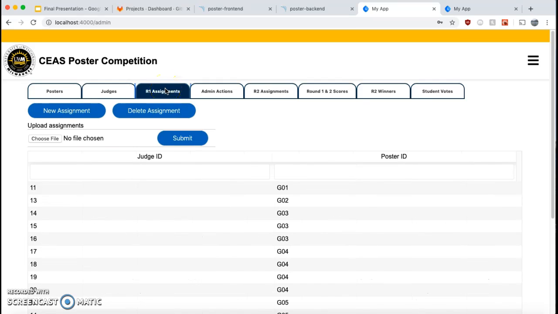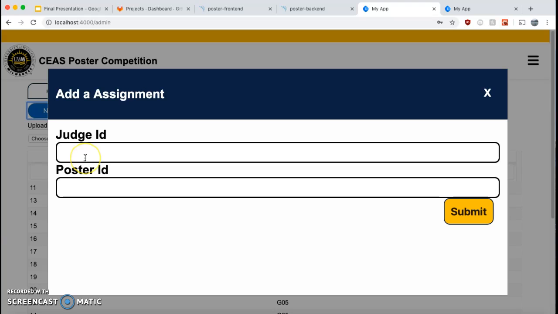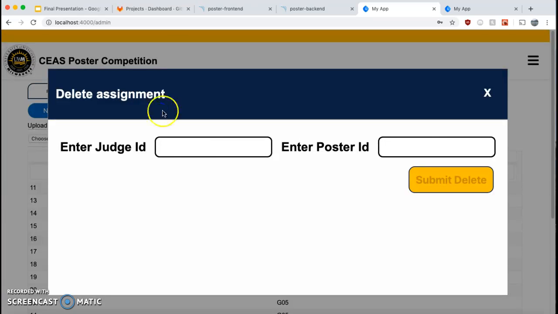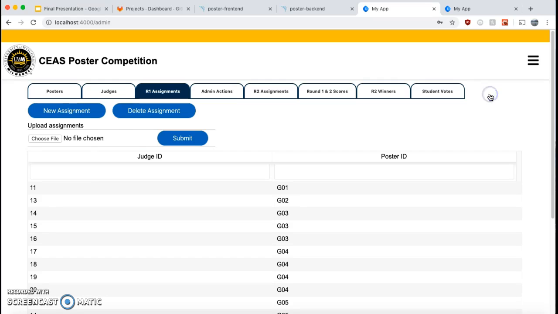And then lastly, I also have the ability to do the same thing with the assignments, which is just the mapping. So this is essentially saying these judges are going to score this set of posters. So I could map Judge 12 to poster GO1 and GO2 and GO3. I can also delete assignments by just entering both the judge ID and the poster ID. And then again, it can still do the upload.